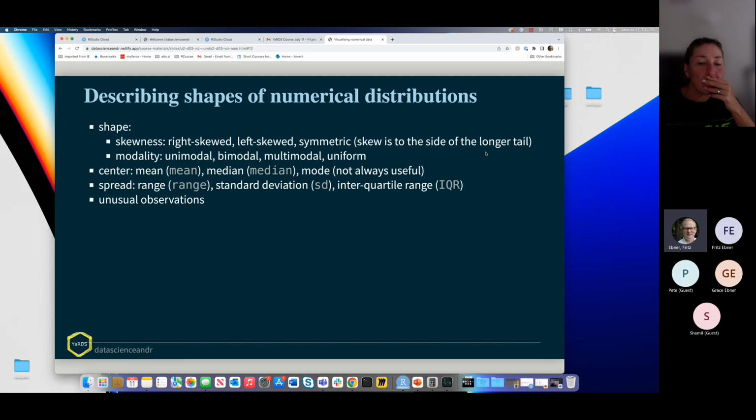So if you see a bimodal distribution, you might want to slice the data another way to see if you can tease out why there are two different modes in that distribution. And then I guess there's a uniform distribution.